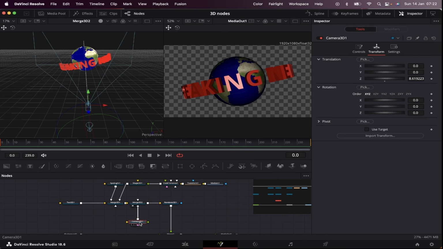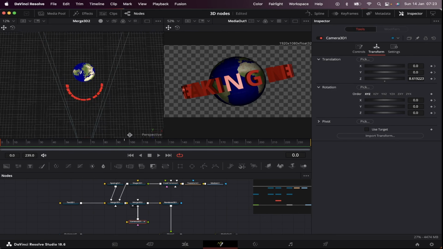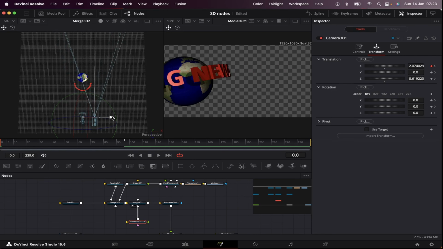So with our camera 3D selected, we're going to go to a point where we want the camera to be exactly here, let's say on frame 96 or second 4, and set a keyframe on all the axes, like this. Now we're going to go to the beginning of the animation. Let's go to the top view and move the camera around.